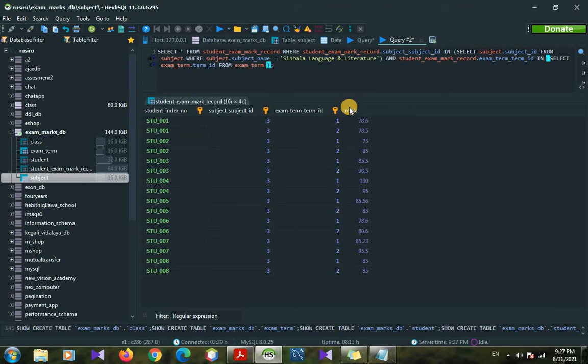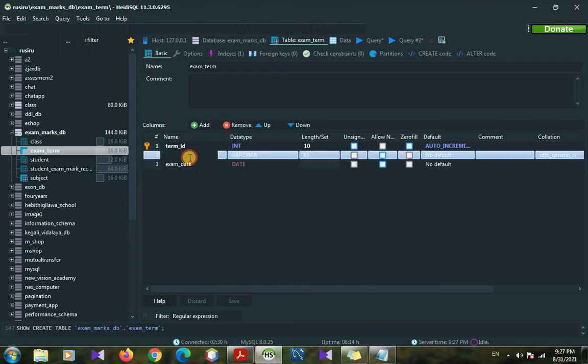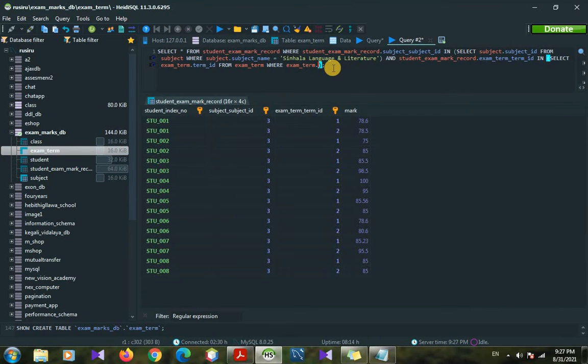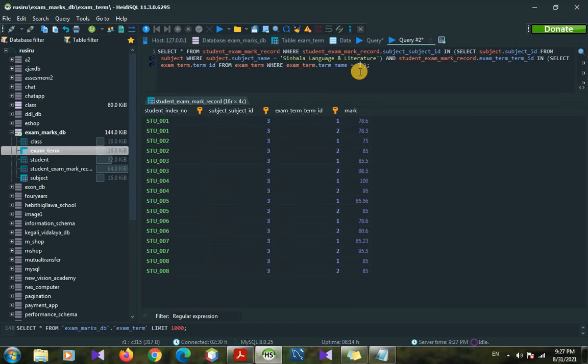What we should search using the where clause, I will type where exam term table dot term. So here there are no suggestions. We have to take it from the exam term table and table view. So we can take the term name here and go to the query tab and paste it here. Now we can type the equal mark, then quotations. We can go to the data tab and take first term. So now I will paste it here.